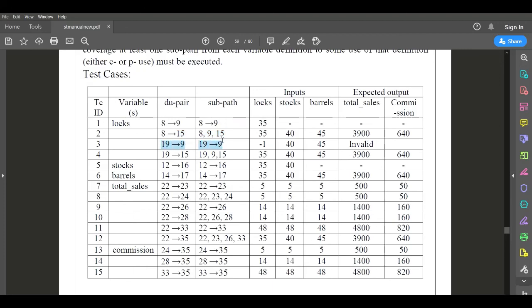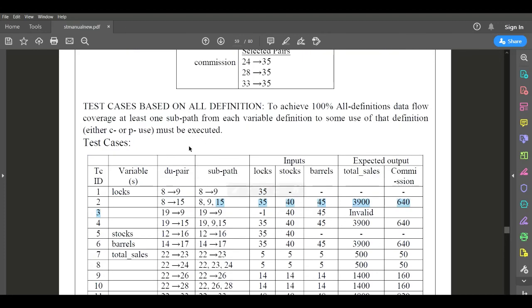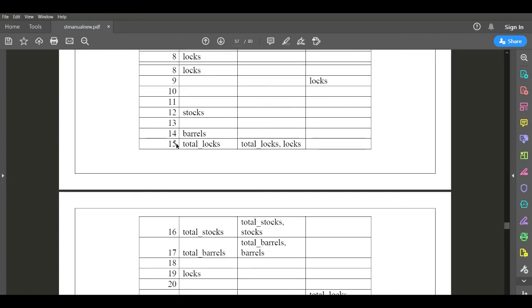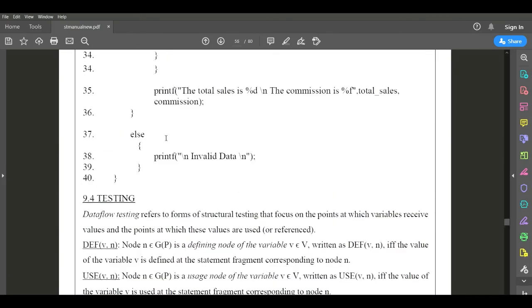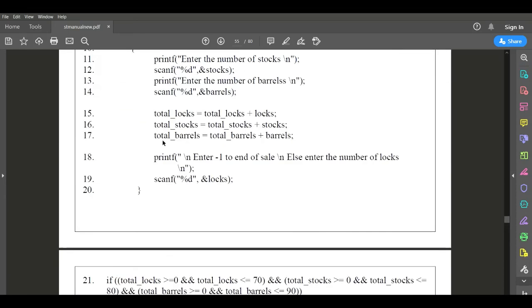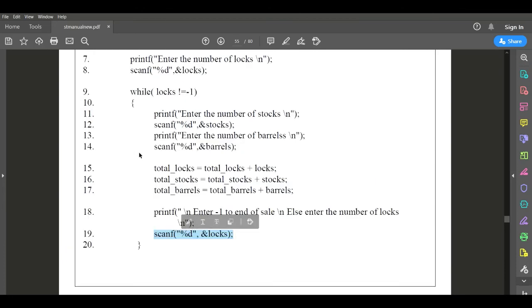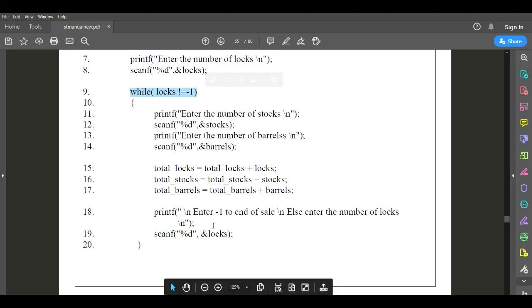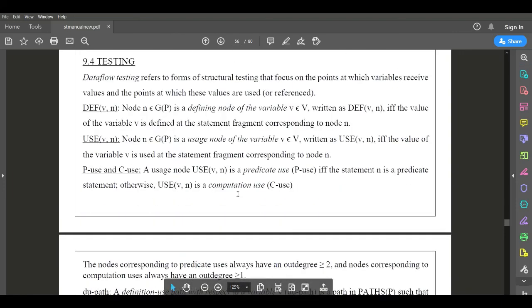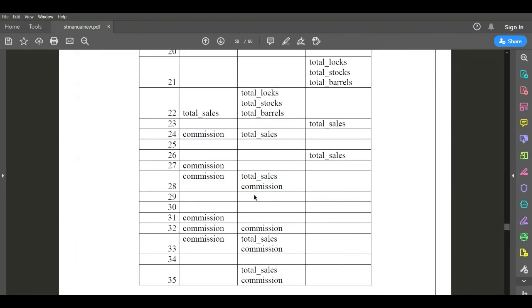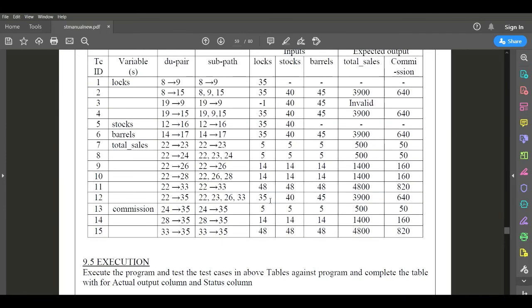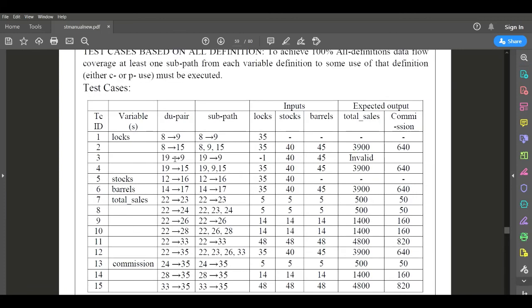Next path, 19 to 9. 19 is nothing but the next time I am entering the lock value. If I enter the lock value as -1, that is defined at 19, and 9 I am using. So if I enter -1 here, here -1 will check the condition, and the program will get terminated.